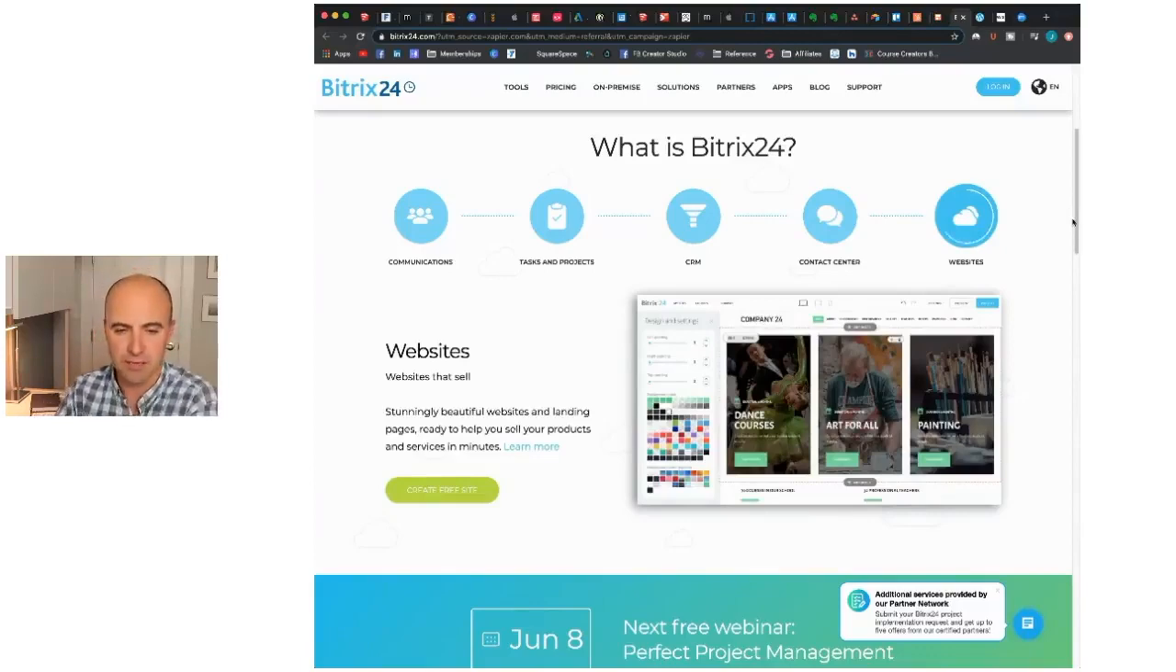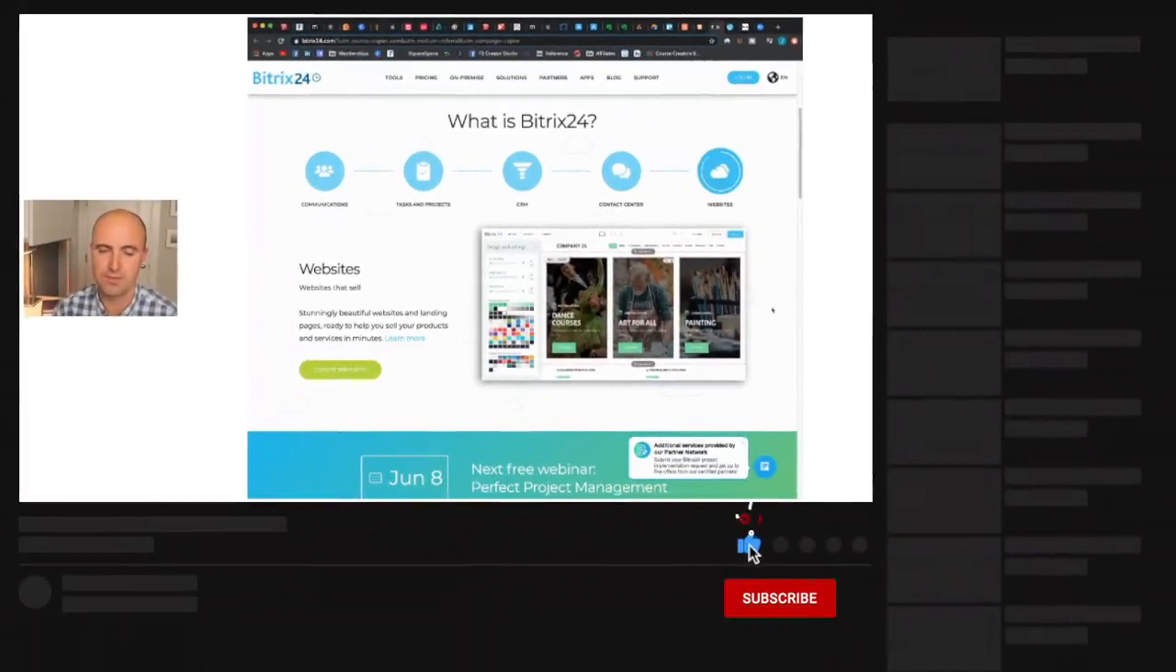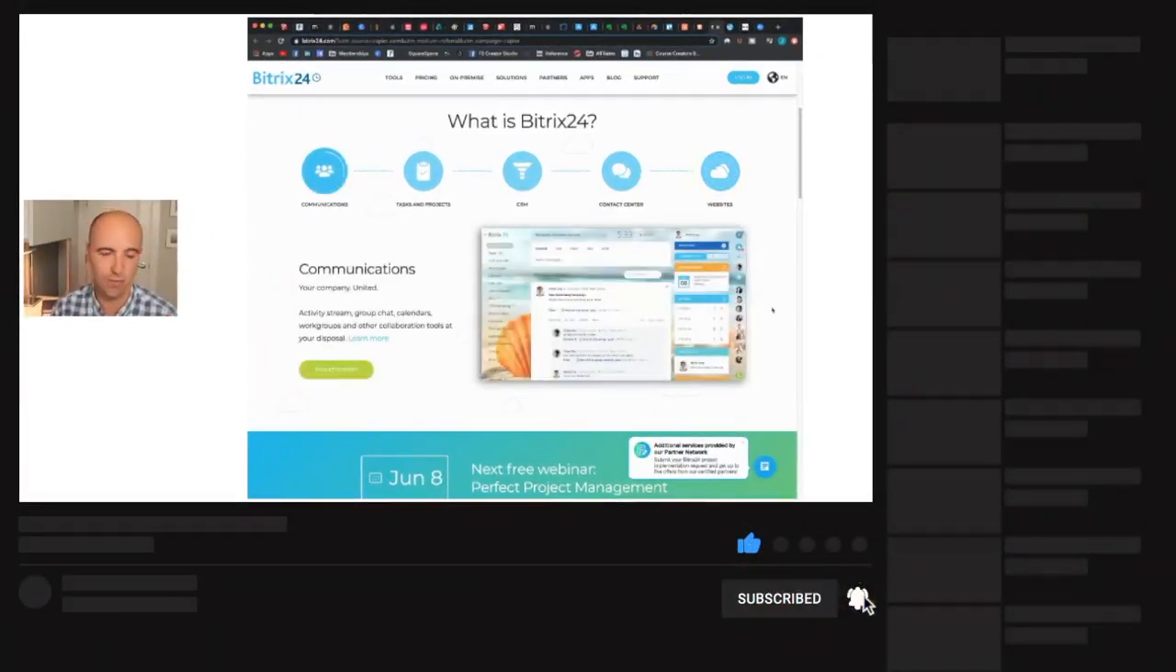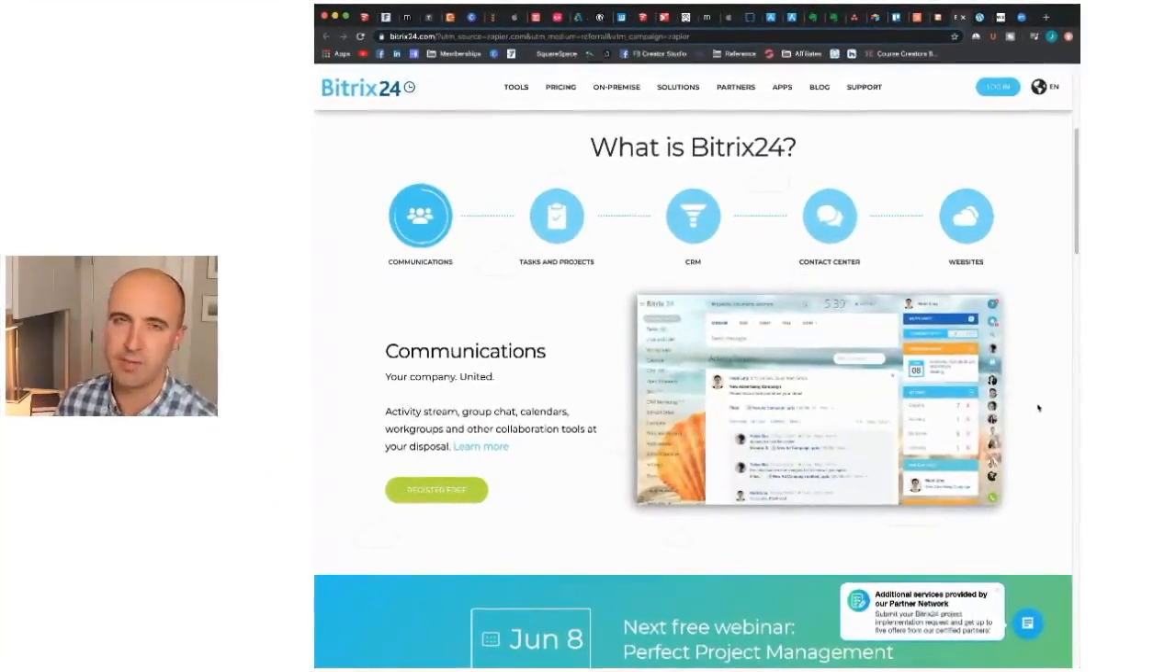I believe it's cloud-based as well. And as you can see here, you can actually create little websites as well. The caveat there for the free version is that they'll have whatever name .bitrix24.com. That doesn't sit well with me as a business owner, but if it's something to get you started, then this is a great option.